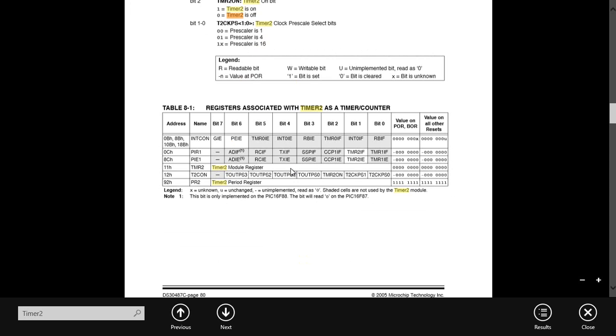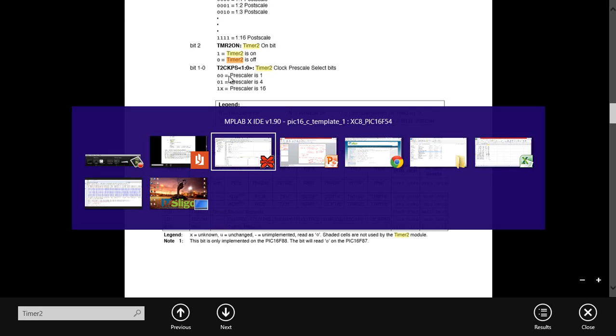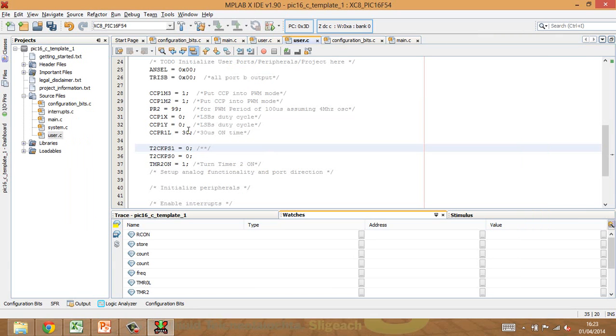And here they are there. Okay, so T2CKPS1 and T2CKPS0. If we're going to set them just to a prescaler value of 1, we need to clear them both to 0. So that's what I've set there. They're both cleared to 0, so a prescaler value of 1.